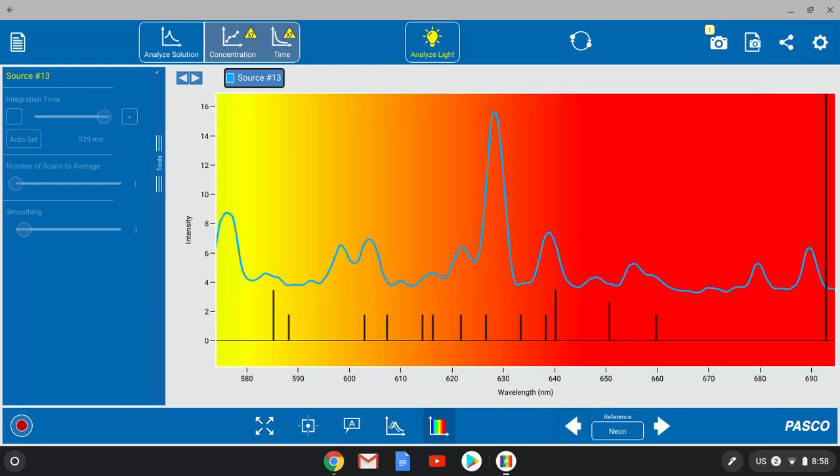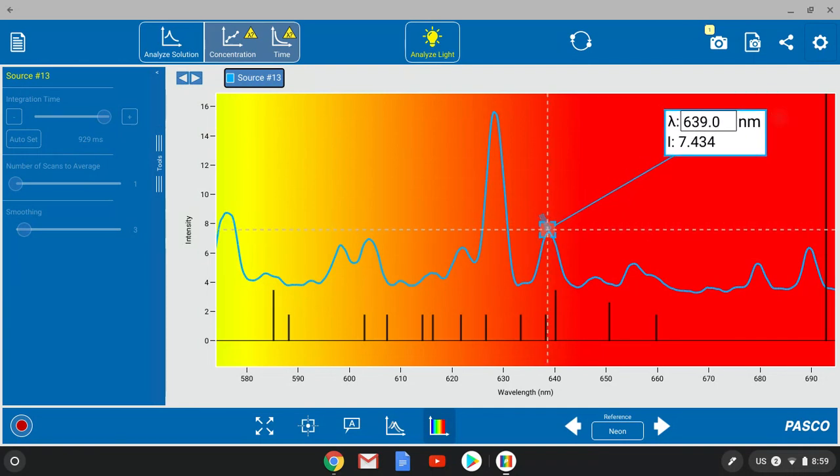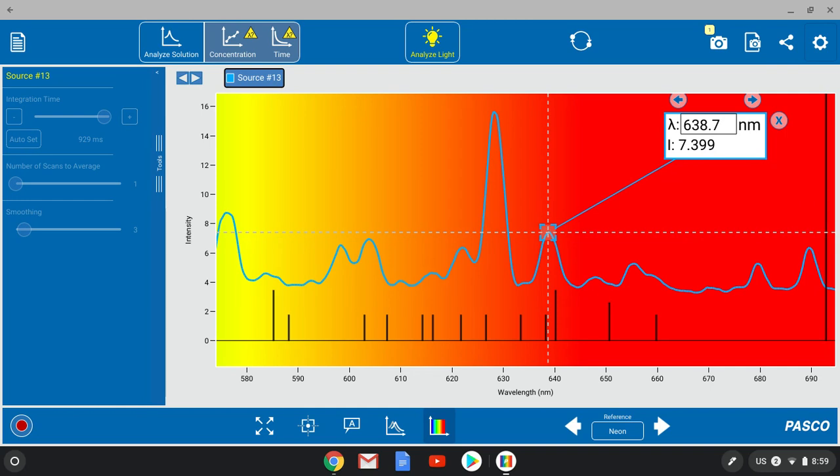Right, what about this peak here? I'm thinking that this peak here is this line here. So maybe 638. Let's go 638 nanometers, a bit more. We can shift that over. Yeah, I think that's pretty close. So 638.7 nanometers. I think that's this line here. 638.7 nanometers. Looks like it's pretty safe.